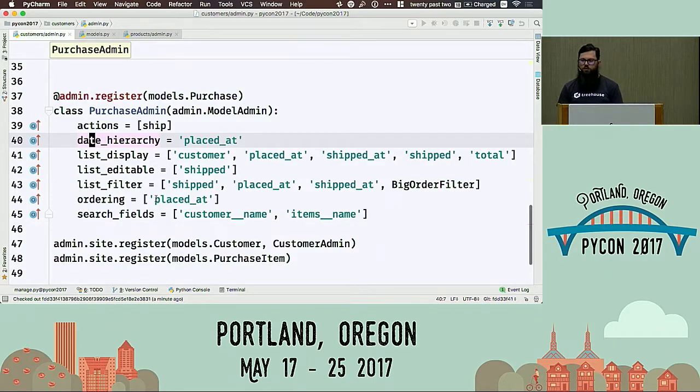This is a thing you'll find really common for, sorry, I'm supposed to go to the bus right now. If you're doing blogs or publications of some sort, date hierarchy is very common for that kind of stuff, because you want to find all the articles that were written in a certain month or a certain year.